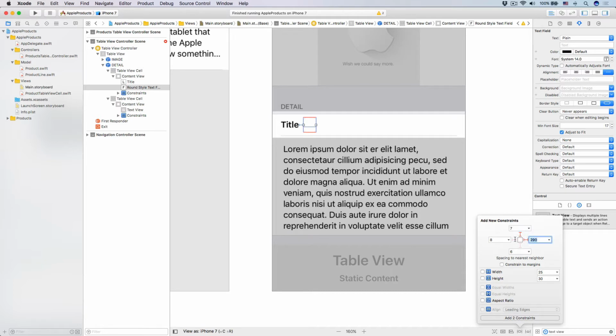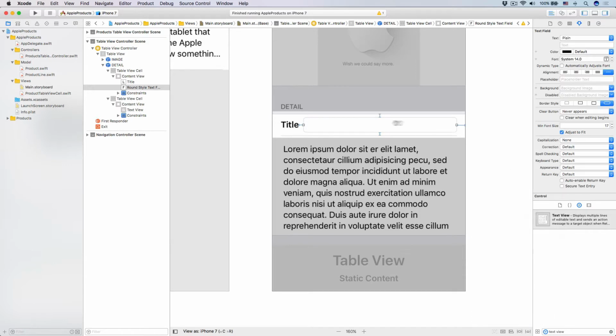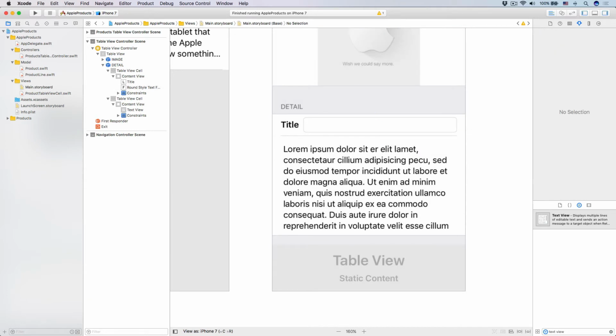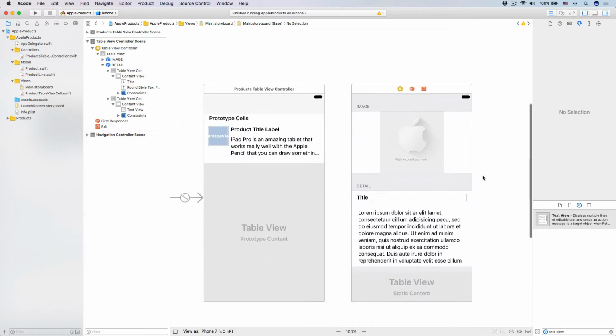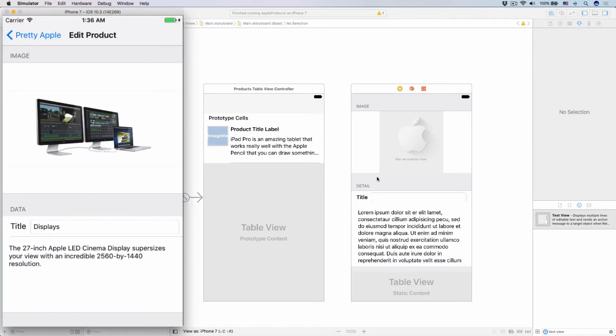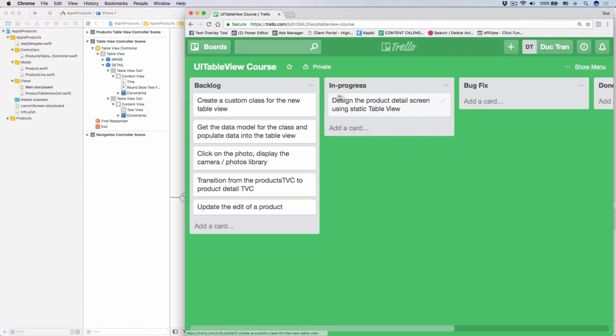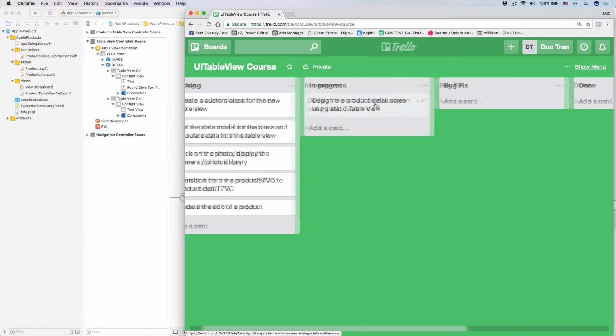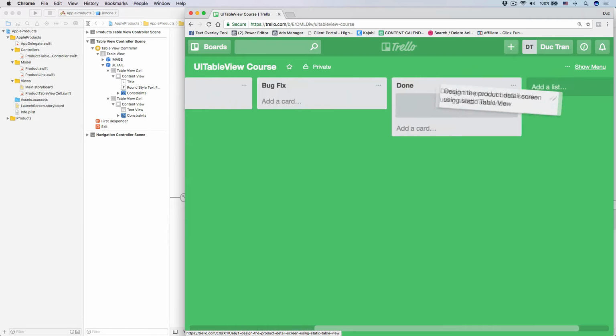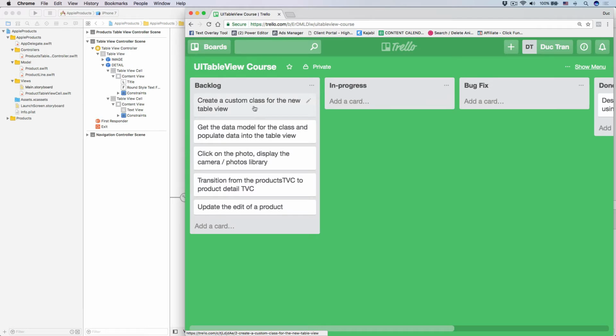7, and this one we want to have 16, and then bottom is, what is that, 6 is fine. Add the constraint like that, and everything is happy. Pretty simple, right? Awesome. Now our job is done for this little thing. That is pretty simple, isn't it? We just have to do that. We just have to design that thing. So where is my Chrome? Here we go. We are done with this design, the product detail screen, using static table view. Done. Boom.